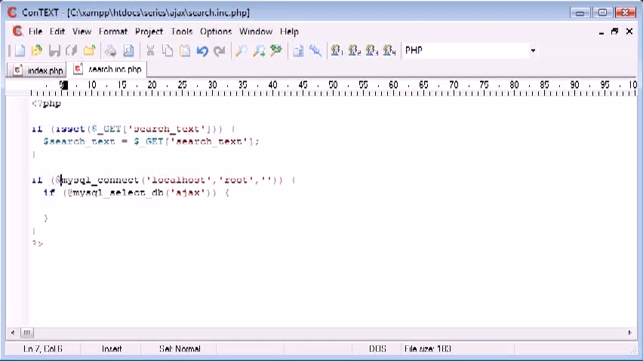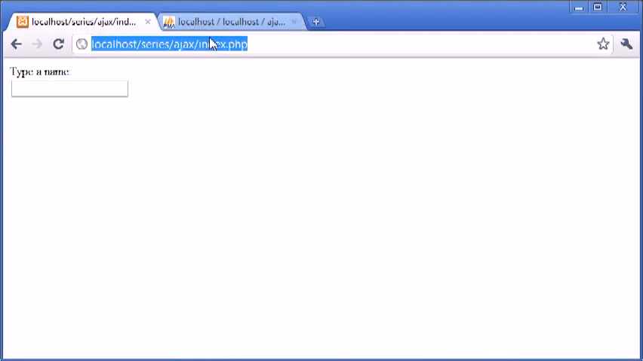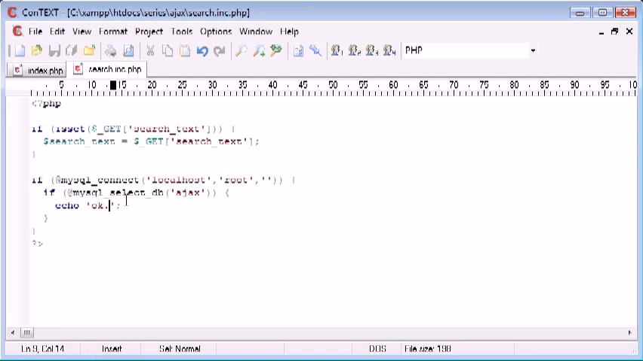Okay, so now what we're doing is we're checking for a connection to our MySQL server, then we're checking for our database. So just for now, I'm going to echo out OK. So let's go back and check if this is working. I'm going to just start typing something in here, and you can see that OK is displayed. So that's absolutely fine. We are connecting to our server and our database correctly.